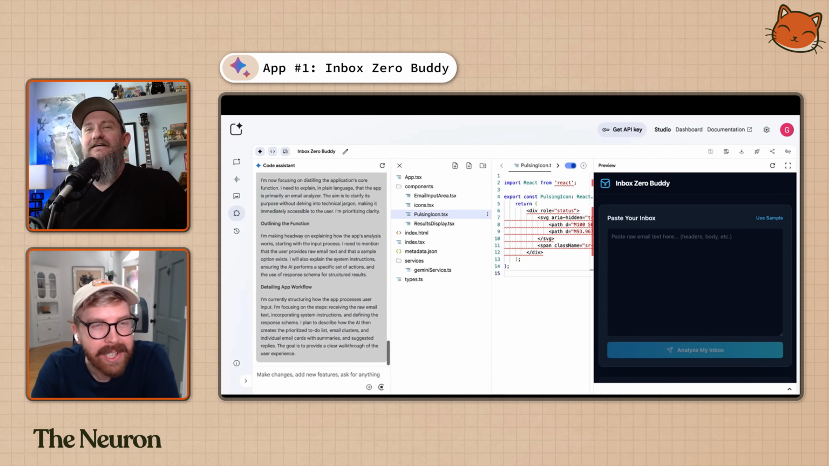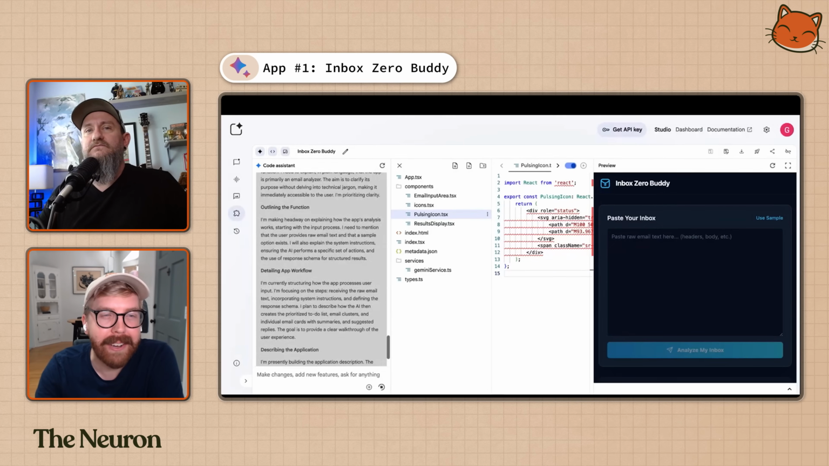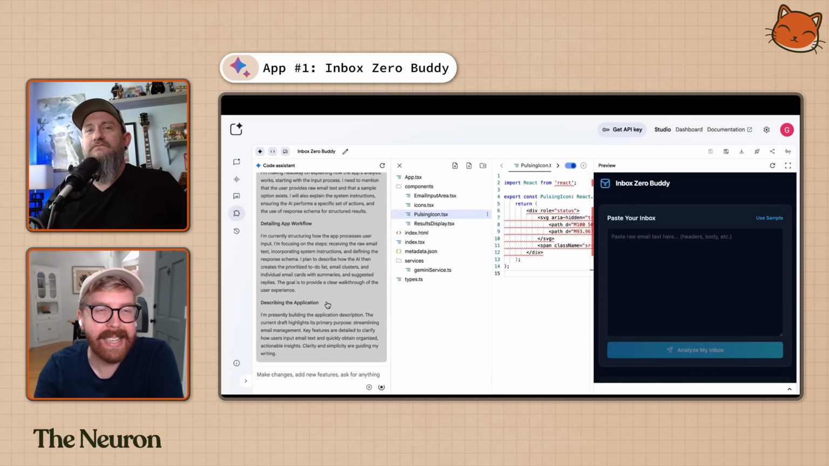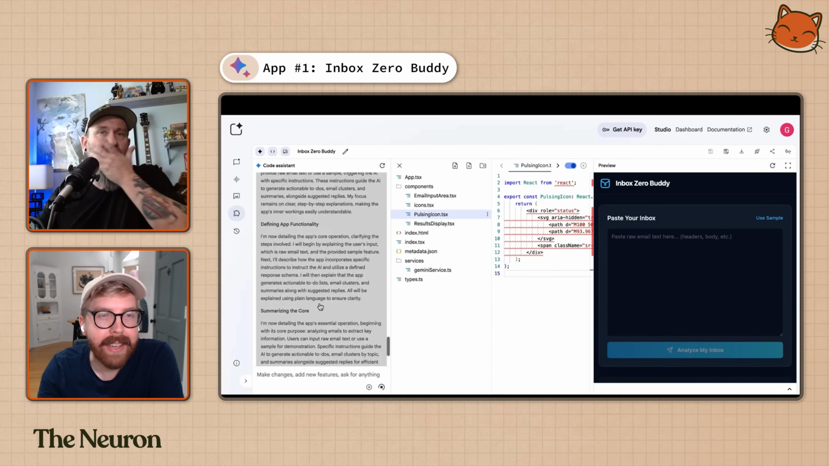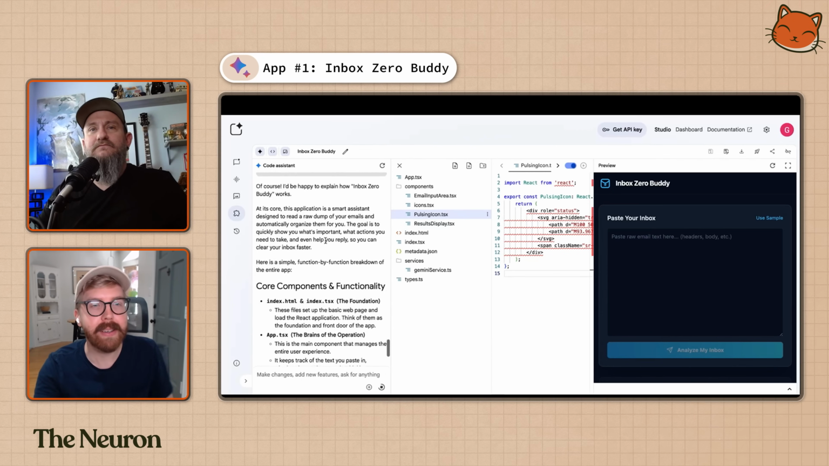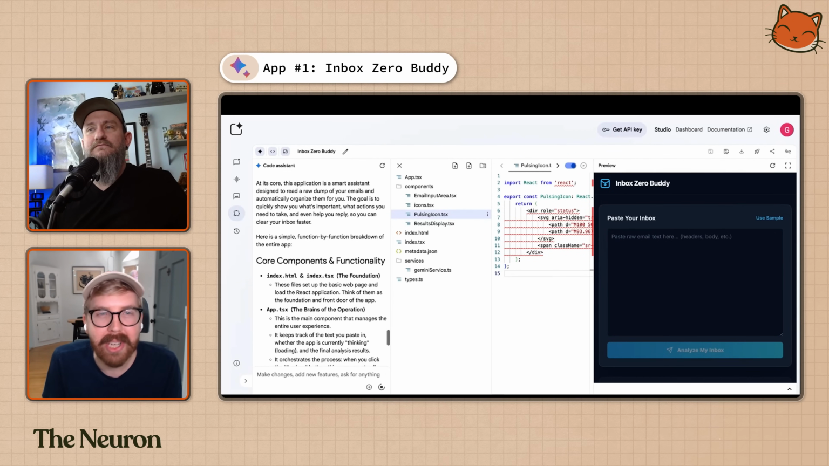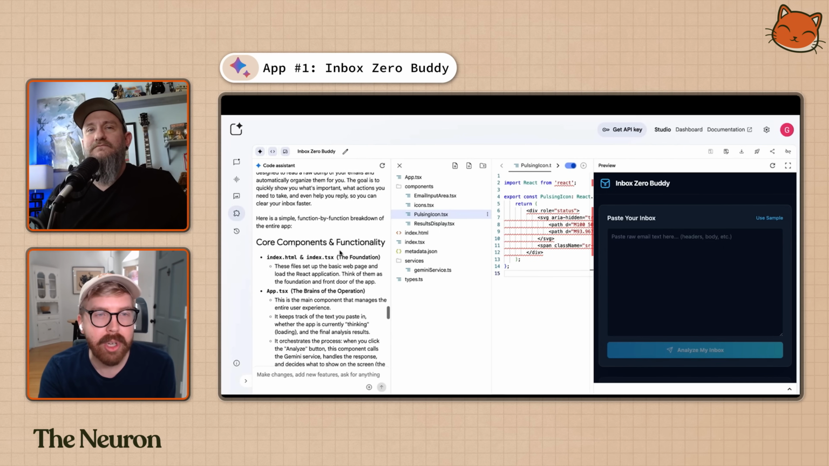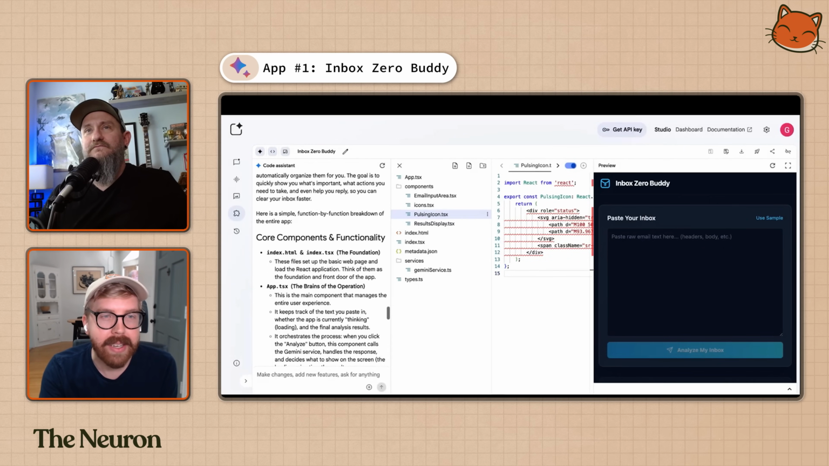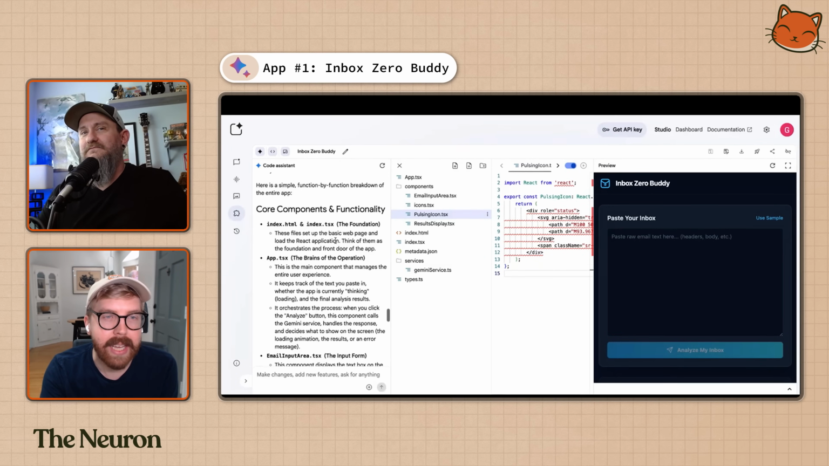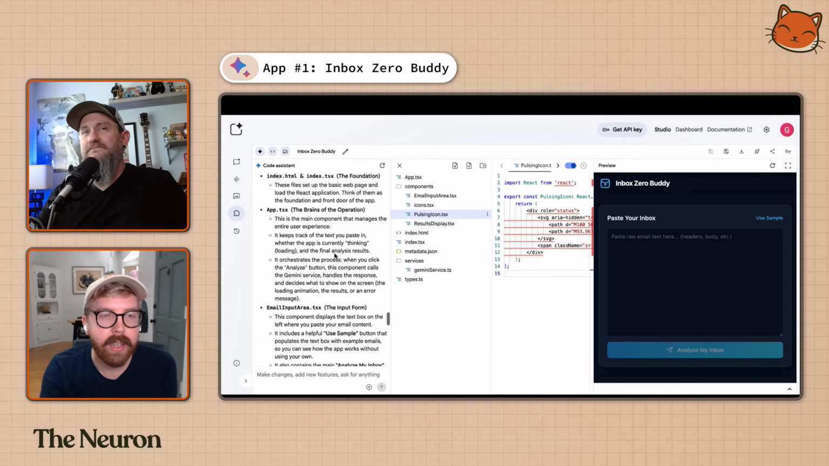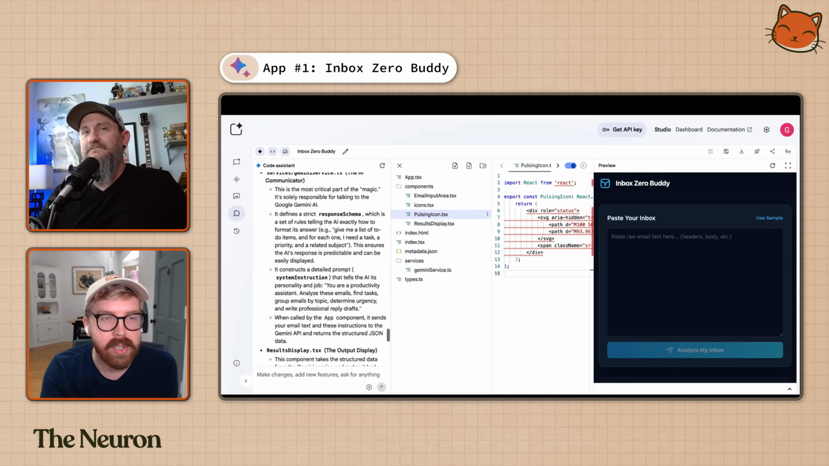It's outlining the functions, it's detailing the app workflow, it's describing the app, it's outlining the app functionality, it's now detailing, blah blah blah. Okay. Of course, I'd be happy to explain how Inbox Zero works. At its core, this application is a smart assistant designed to read a raw dump of your emails and automatically organize them for you. The goal is to quickly show you what's important, what actions you need to take, and even help you reply. So, core components and functionality, then it kind of explains how each of these work. Do you have any specific questions, Corey?